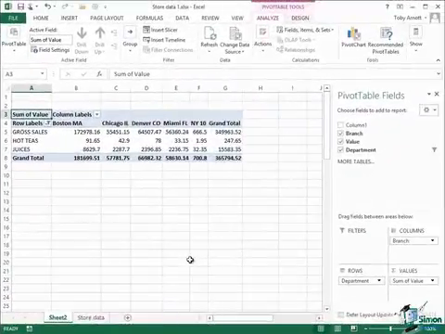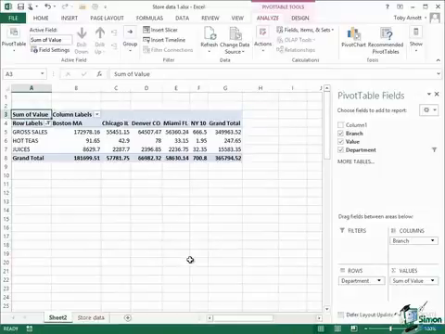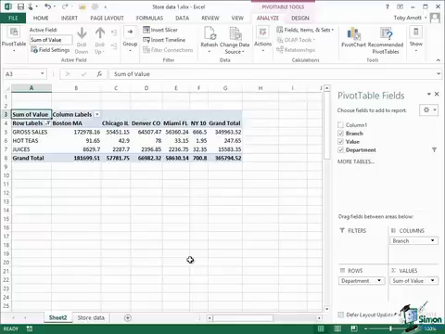So that's the basic principle of pivot tables. In the next section we're going to look at this in much more detail, and we're also going to look at some more of the new features.